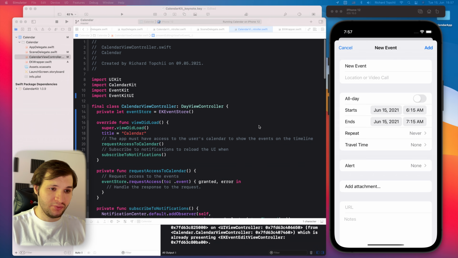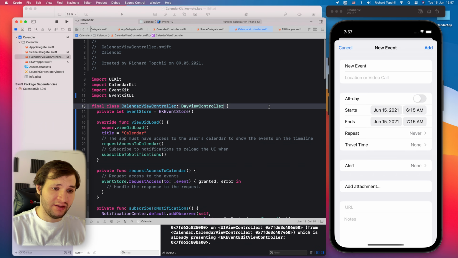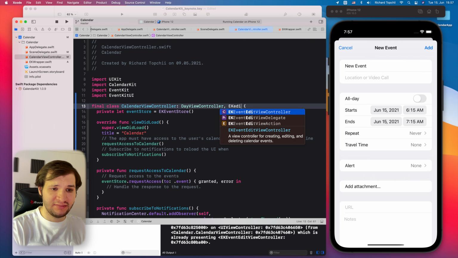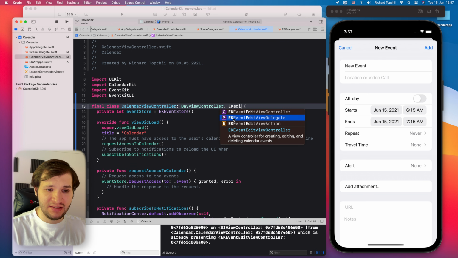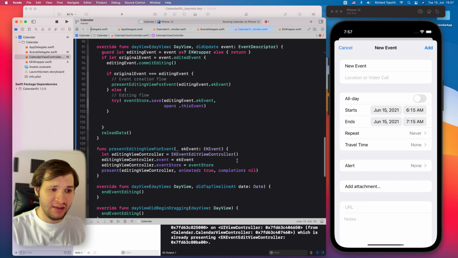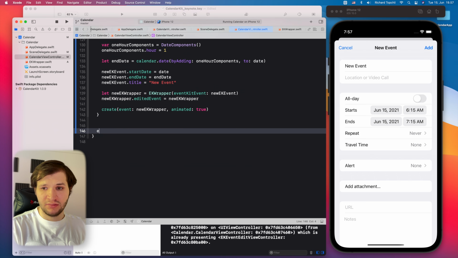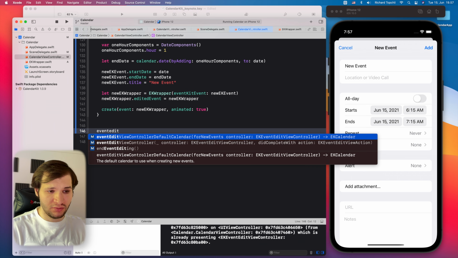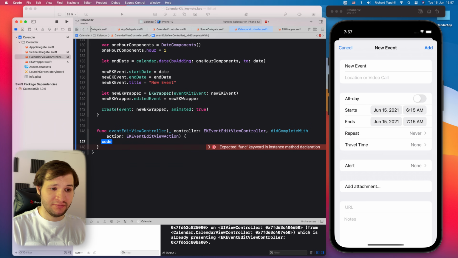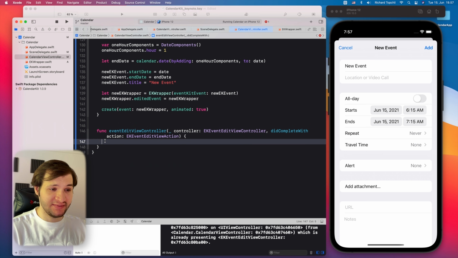So first of all, just go up to the top of the file and add another delegate. Just press the comma and EKEventEditViewDelegate, which you will need to implement. And at the bottom, we will create that method: eventEditViewController didComplete with action. Basically, this tells that the user has either saved or canceled the event.